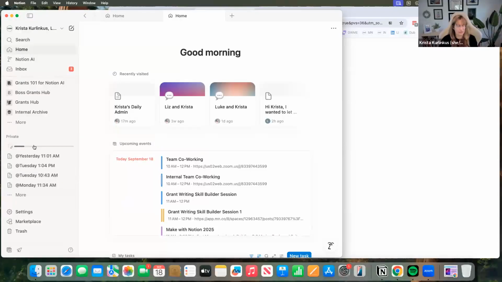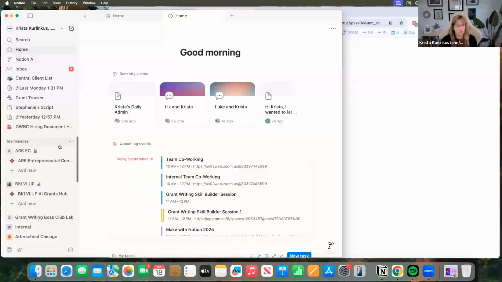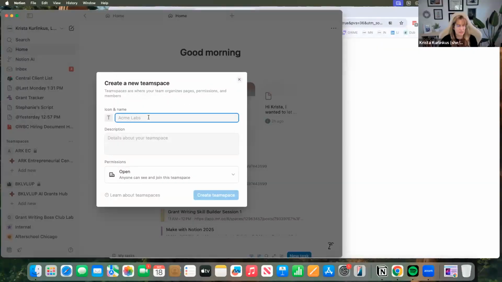And the other thing you can do, if you want to put it in a specific team space right now, is just go over here and create a team space by going to where it says team spaces, hitting the three dots and selecting new team space. I might actually do that just to show you how it works.